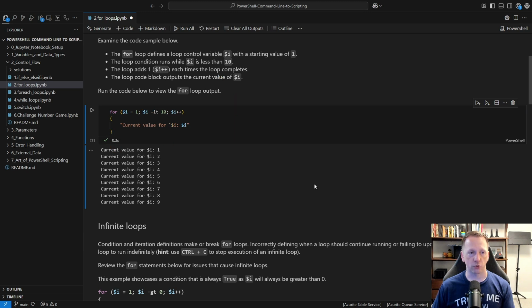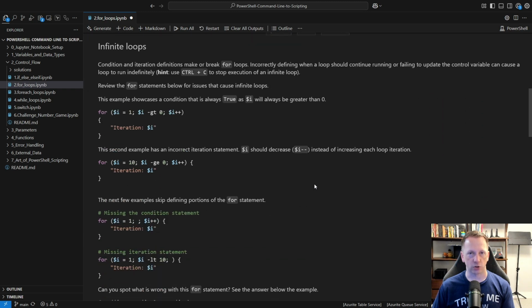When you start working with things like for loops, and we'll see while and do while loops later, you can run into infinite loops, meaning they will continue running forever until you stop or shut down the process. What you want to make sure is your condition and your iteration definitions are correct. Those are make or break for your for loops. If you incorrectly define those, the loop can continue running, or if you fail to update that control variable, it will just run indefinitely. And if you're not aware of it, in most consoles, if you hit Control-C, it will stop the execution of whatever is happening inside the console.